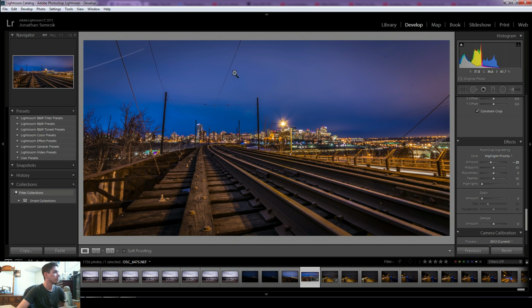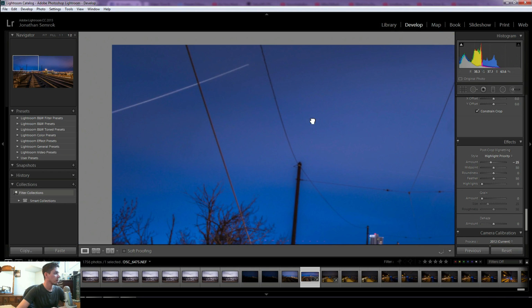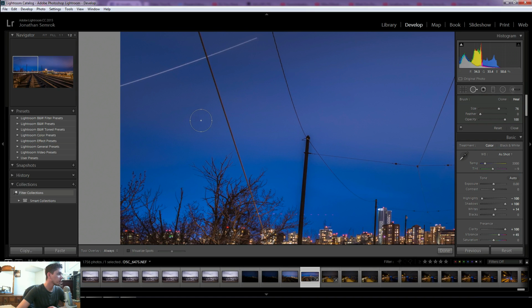So lastly, I want to see if I have any dust specks. So I think this one is a dust speck right here.